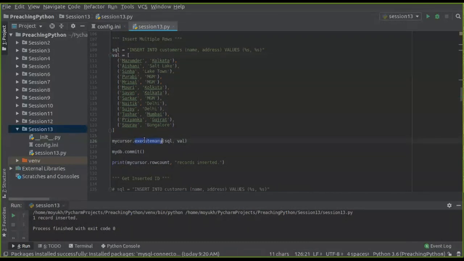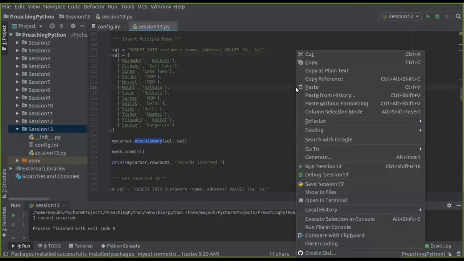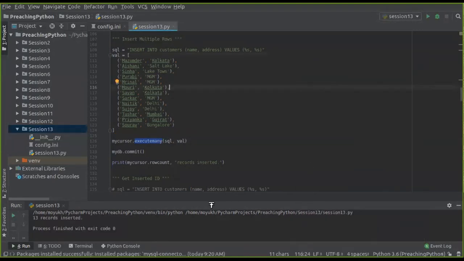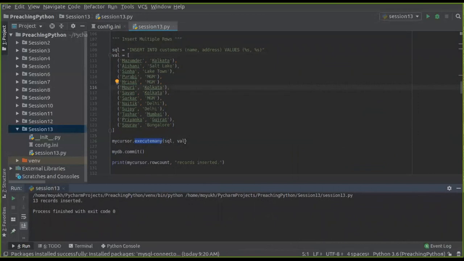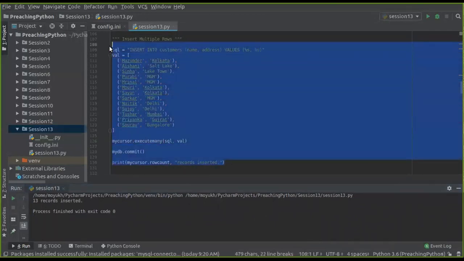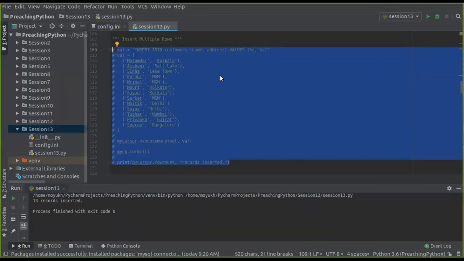Now when I am using executemany, each row will be inserted one by one. Now let me print how many rows have been inserted by this operation. You'll see that 13 records have been successfully inserted. So using this, you can insert multiple rows into your table.